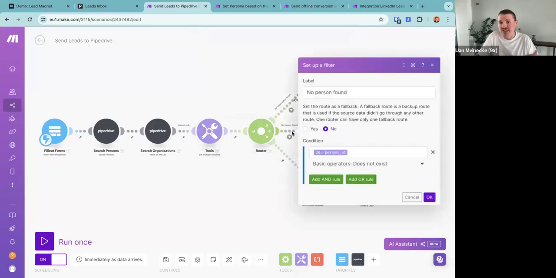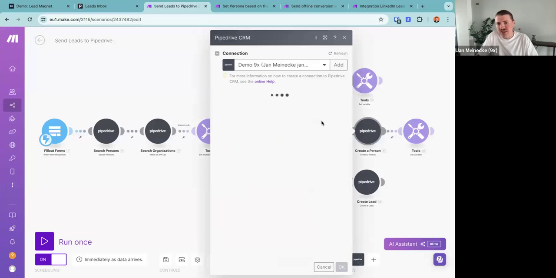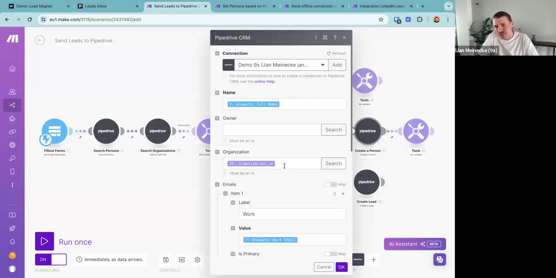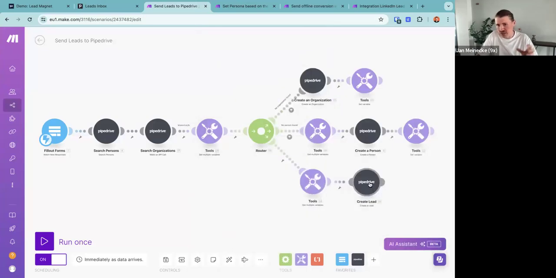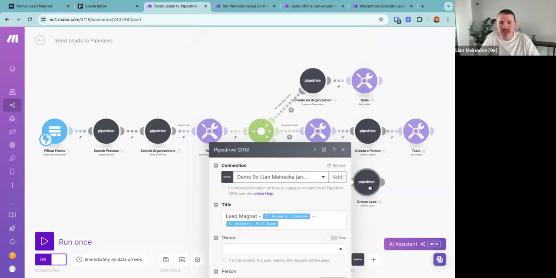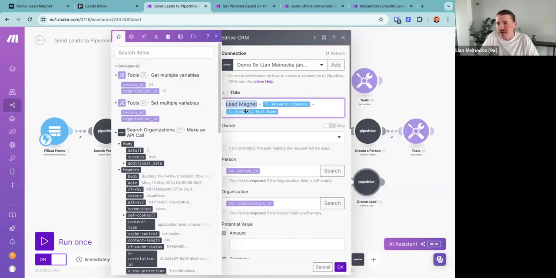We then do the same thing if there is no person found yet. We go ahead and create one. Very interestingly, what we can do here is already connect that person with the organization that we've created. And then lastly, what we want to do is actually create the lead. And so what we're dropping in here is we're giving our lead a title. So right now I've just called it generically lead magnet. Maybe if you had different lead magnets, you might want to add some custom fields here to save this on the lead as well. So that if the same person maybe downloads different lead magnets or different white papers, that data is all collected and stored in our CRM.